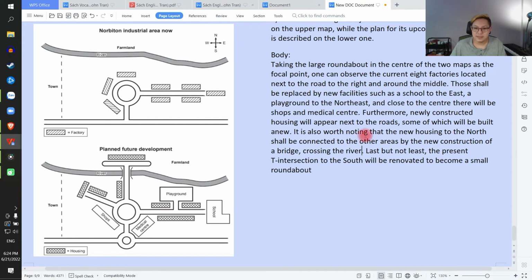Cũng rất là đáng chú ý rằng một là cái housing mới ở cái phía Bắc, nó sẽ một cái khu vực housing mới ở phía Bắc nó sẽ được kết nối với những khu vực khác bởi cái sự xây dựng mới của một cái cầu phải băng qua con dòng sông. A new construction or a bridge crossing the river. Because crossing the river is extra information now, so that's why I put it after a comma. You know, cái chỗ này nó như là một thông tin phụ thêm cho nên mình mới đặt đằng sau dấu phẩy này. Okay.